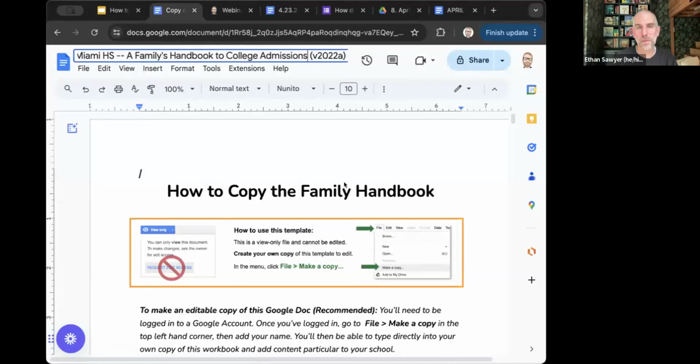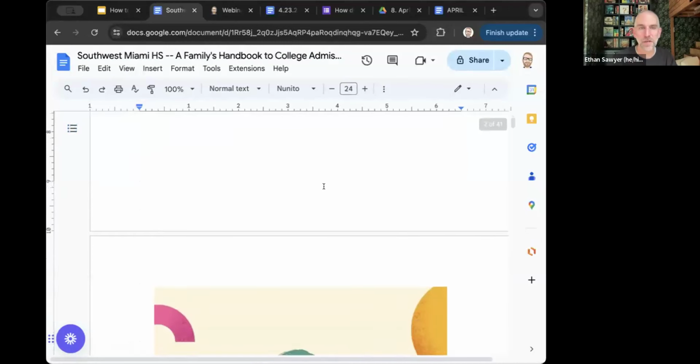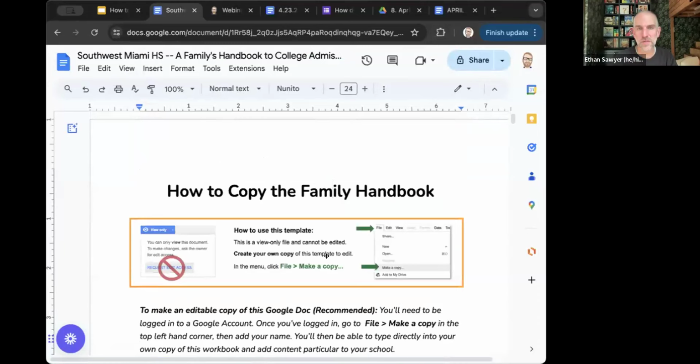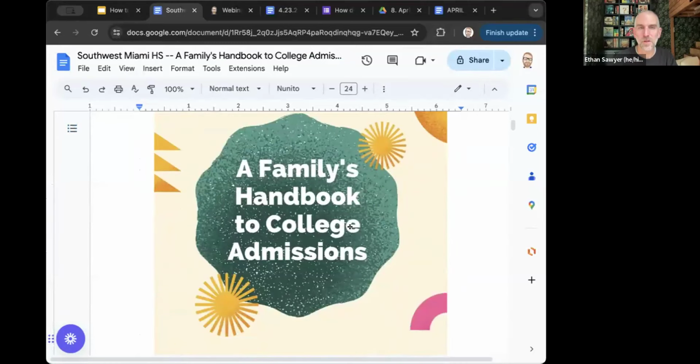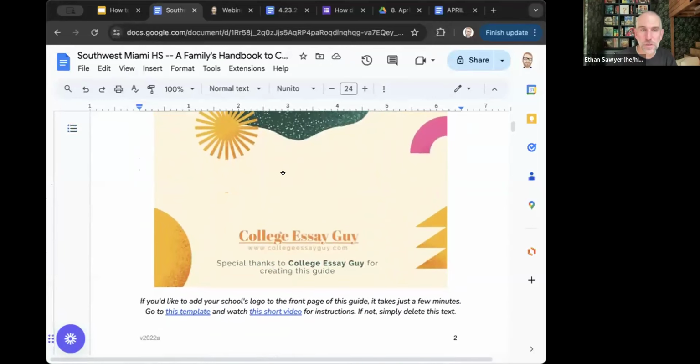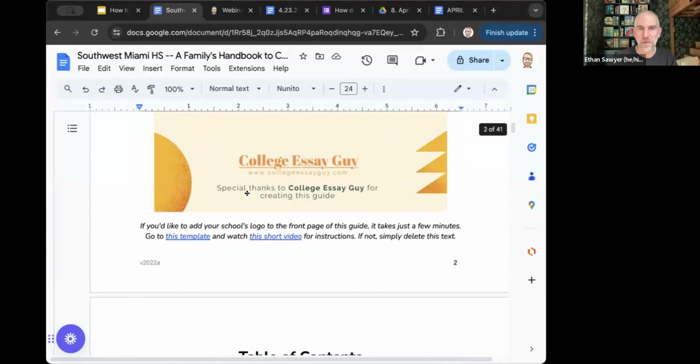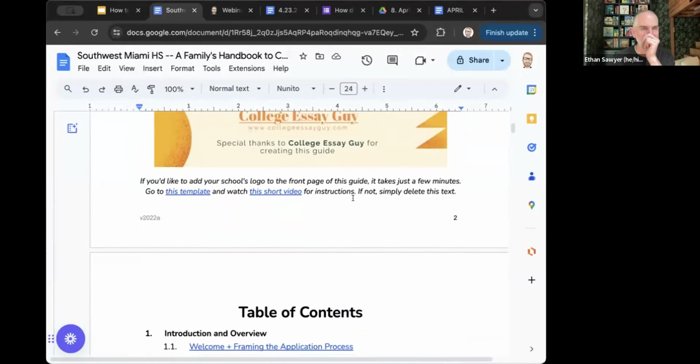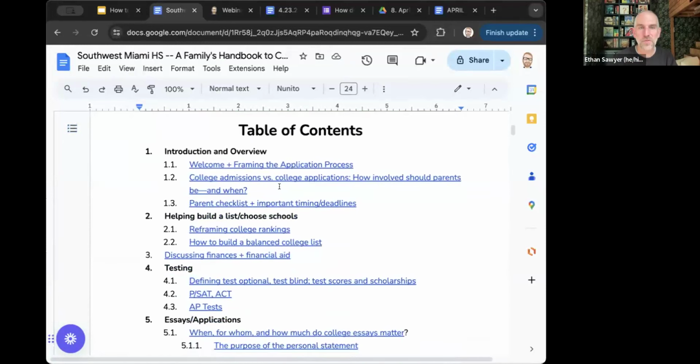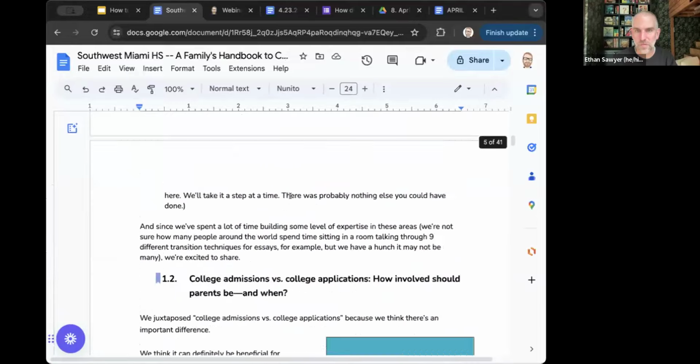Now, what this would be is a handbook that you could tweak, and you can just delete this first page because you don't need it. You can actually create your own family handbook to college admissions. Just put your school's logo right here, and then basically a shout out to College Essay Guy for creating the guide. And essentially what we've got here, if you look, it's 41 pages.